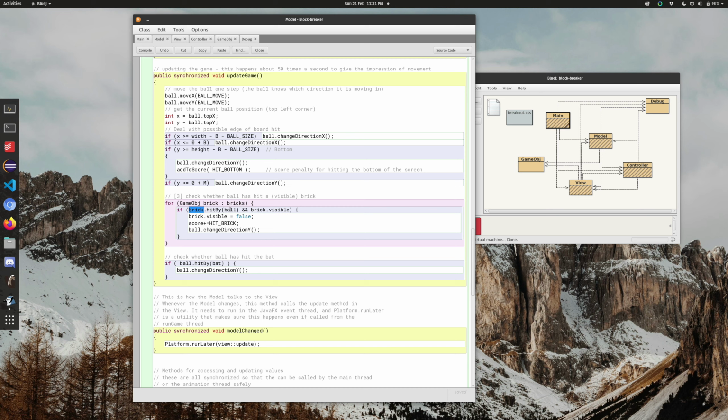If the brick is hit by the ball and it's visible, then we want to turn that brick off, set it invisible. So visible is false. Add the score because we've hit a valid brick, and then change the direction of the ball, right? Now, this doesn't handle if the ball hits the side of the brick, which can be something you can fix later. For now, all this does is check against each brick if it's hit by the ball. If it's hit by the ball, then turn it off, add the score, change the direction of the ball.